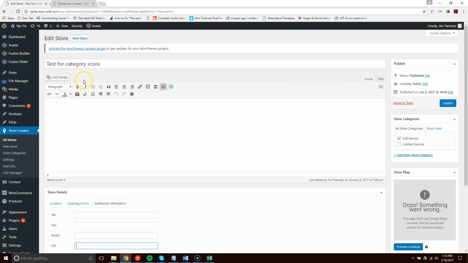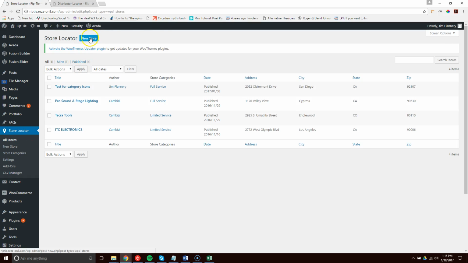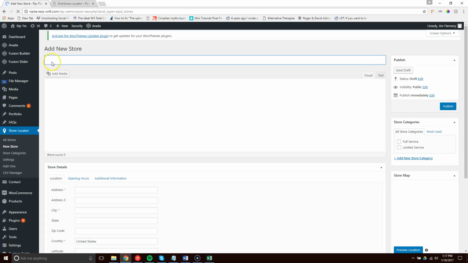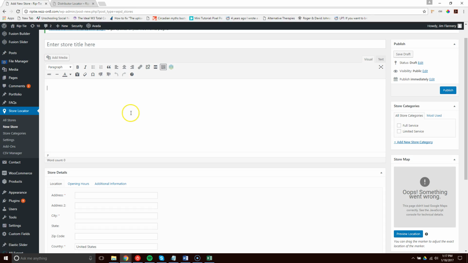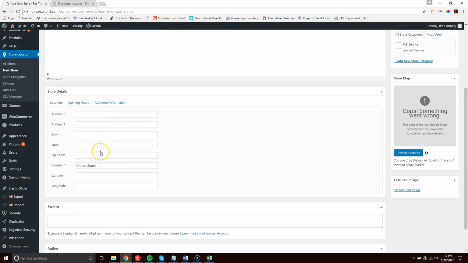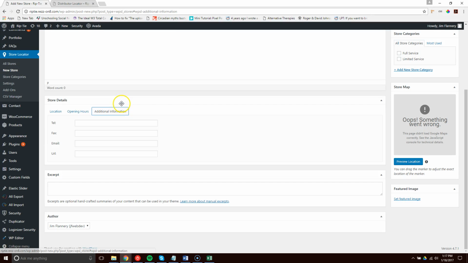To add a new store, it's the same process. So you could either go to the new store button up here, or if you are on the previous page, you can also go to new store up here. And if you click on the new store button, you get all the same fields as the store editor. They just start out blank. So that's pretty straightforward. Way to add them one by one. Again, you have your store title. You don't need to put anything up in the body section. Name, address, city, state, zip code, hours, additional info.